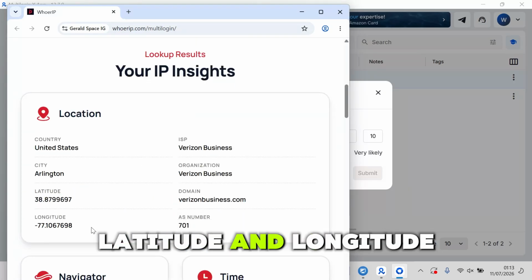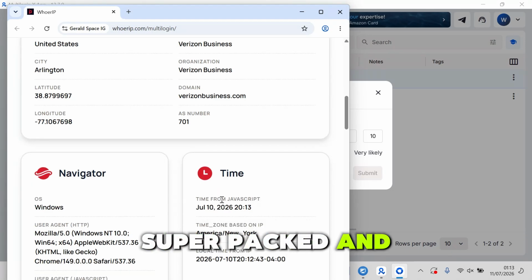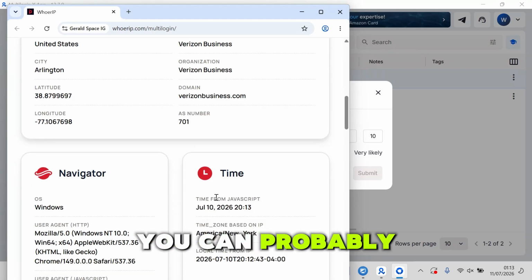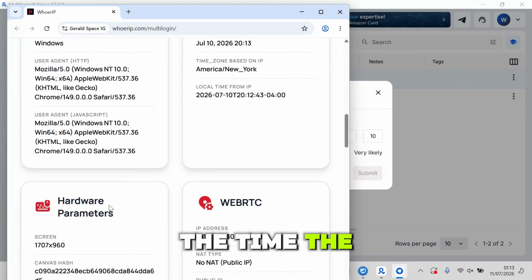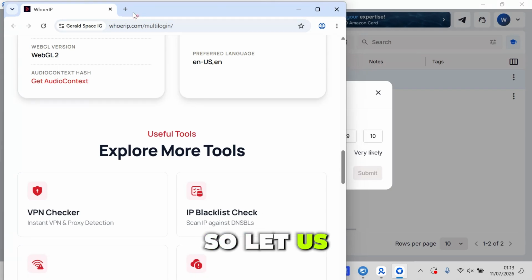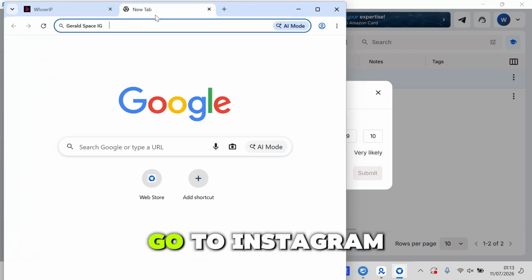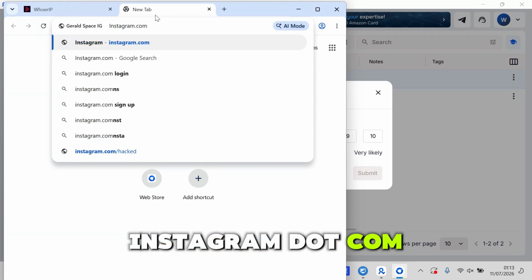You can see latitude and longitude. It's just super packed and amazing, with lots of things that you can probably use this to do. You can see the browser, the time, the hardware parameters, everything right here is in check. So you know what, let us go to instagram.com.